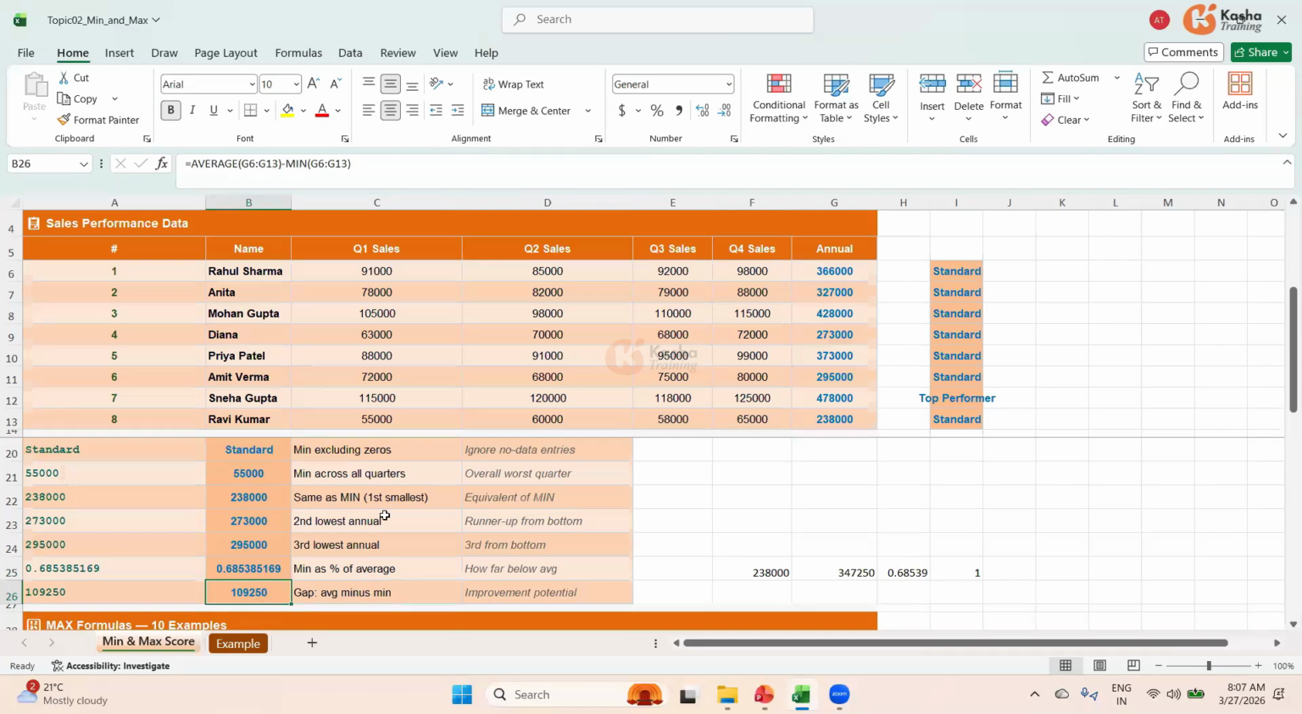So this was all the formula team which we have calculated for the minimum. In the next session, we will also calculate for the maximum formula. So again, we'll have a different example for the maximum, and we'll go ahead with that. So with this, I'll stop this session.